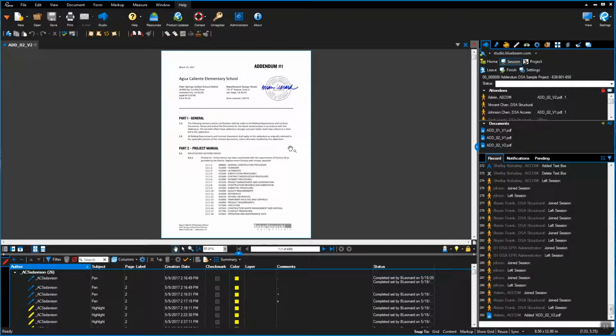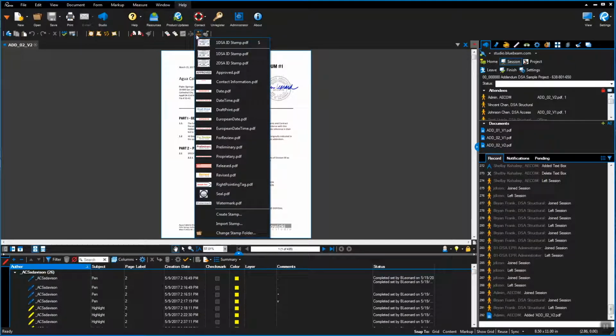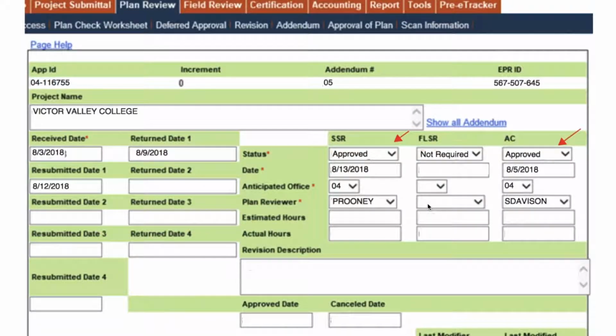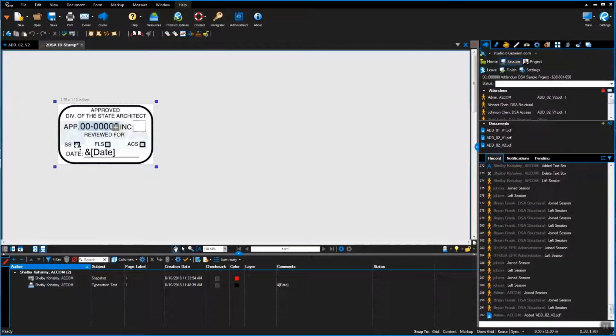Update the stamp to match eTracker. Click the stamp icon. Edit the Bluebeam stamp. Hover over to DSA ID stamp and click the right edge. Update the application number. Update the increment if applicable. Leave blank if there are no increments. Check the applicable reviewed for fields to match the approved disciplines on the eTracker status field. Click Save.